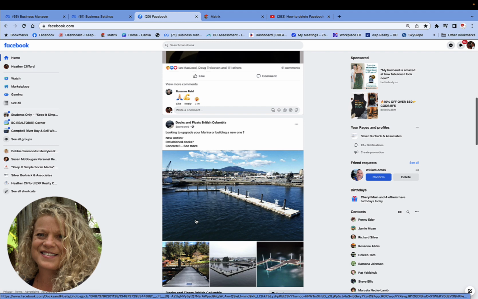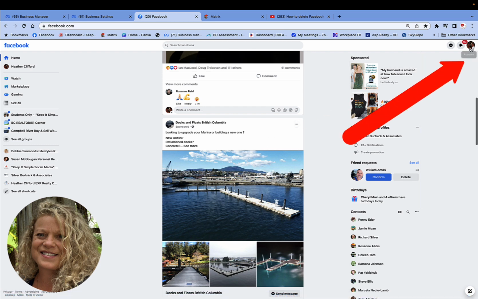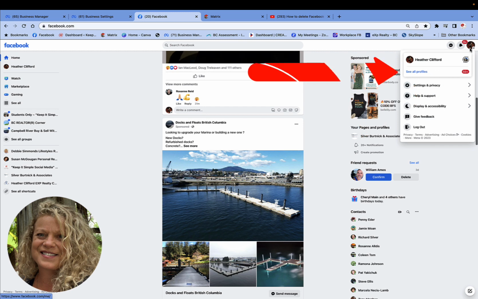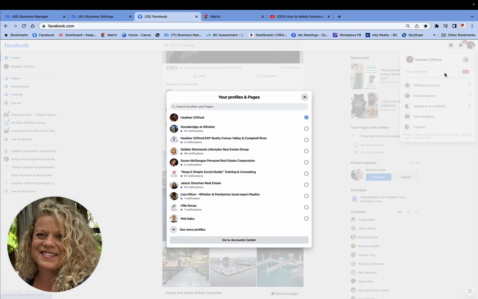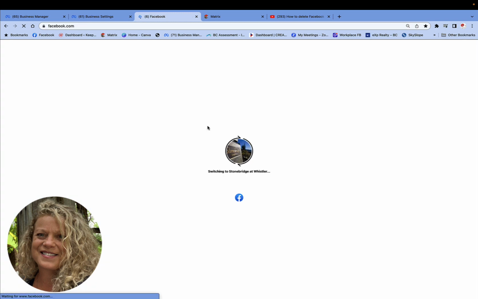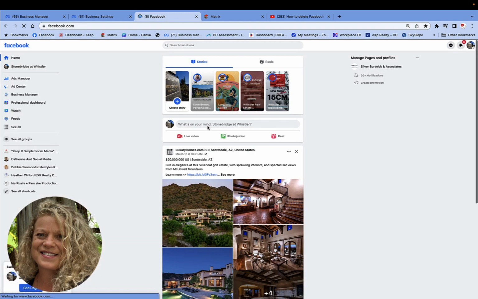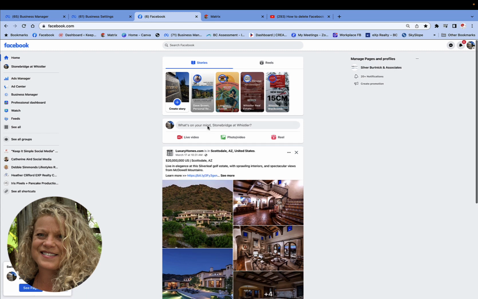So here we are on my personal profile. The first thing I have to do is go up into the top right-hand corner, and I need to go into See All Profiles to find the business page that I want to delete. So let's go into See All Profiles, and I'm just going to pick a page I want to delete. It is now switching over to that business page.